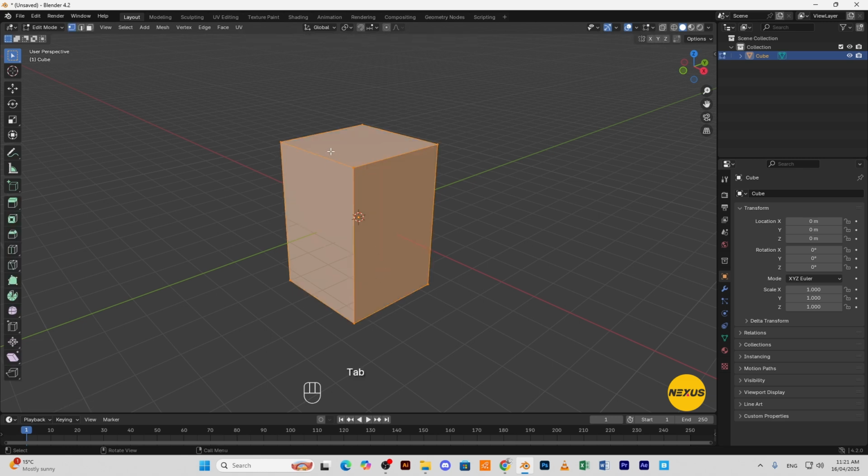Go to edit mode. I will add a loop here, Ctrl R, one loop here. Press 2 to go to edge selection. Select this edge, press Shift and select this edge. Move them along the Y axis. Select the loop by pressing Alt and selecting this loop.